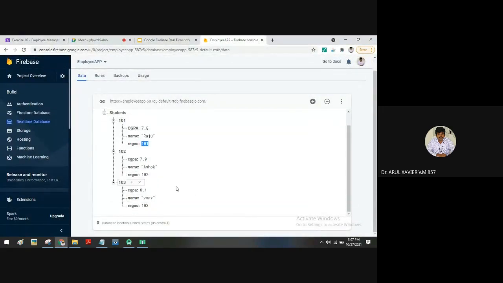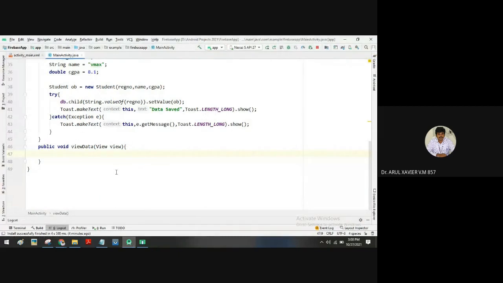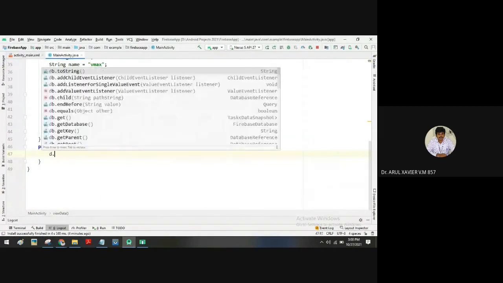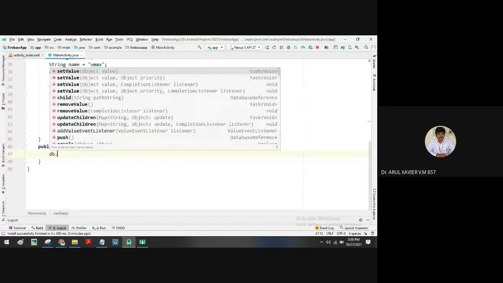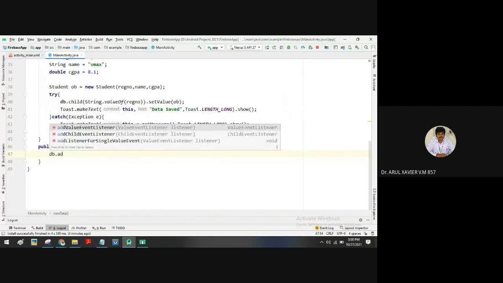Whenever you add data, an event will be generated. You can access the event by using dbReference.addValueEventListener. This listener we have to use for reading the data.